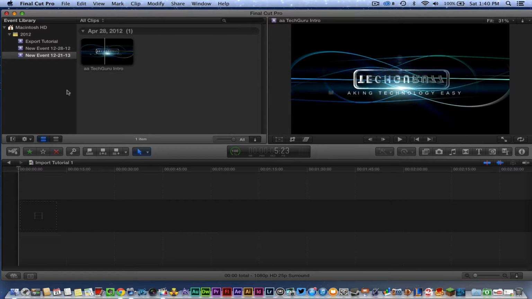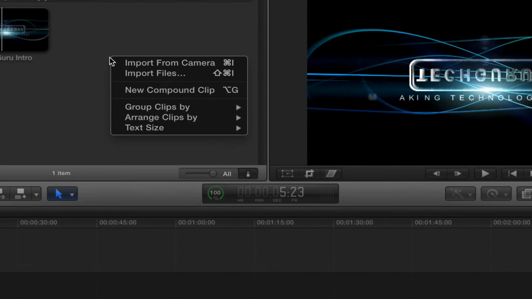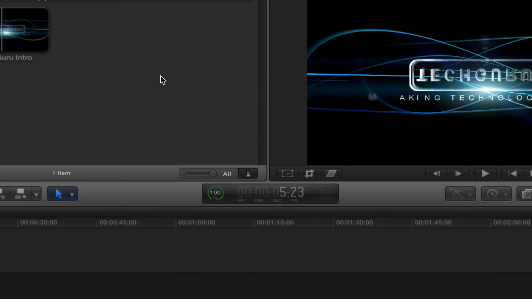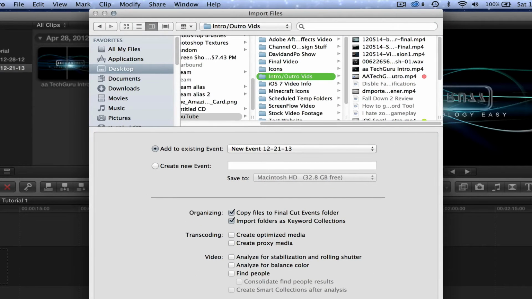So you can also go ahead and up here under the event column, you can right click and then go to import files, and that will pull up the same option that we just had.